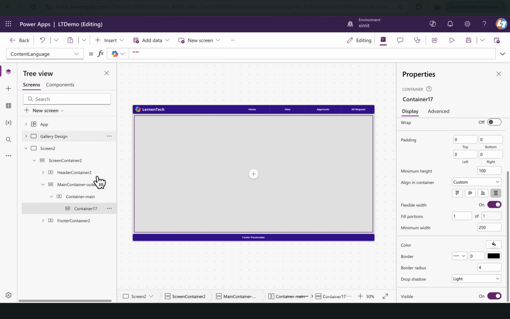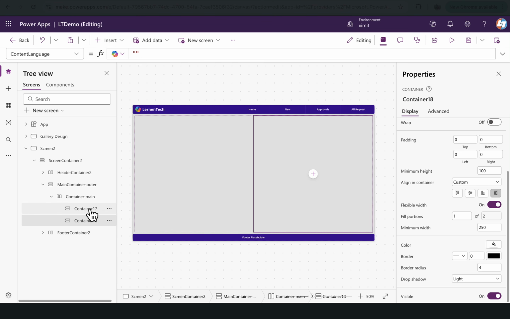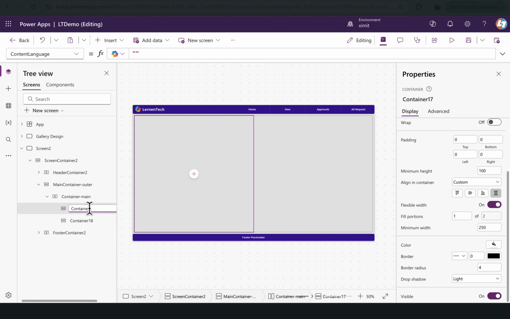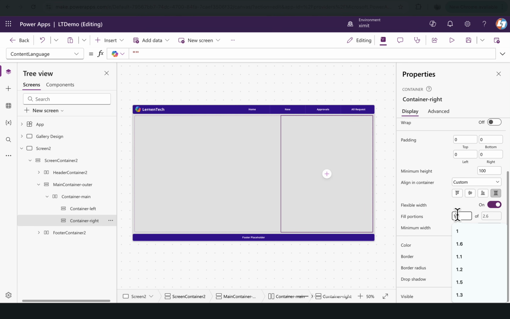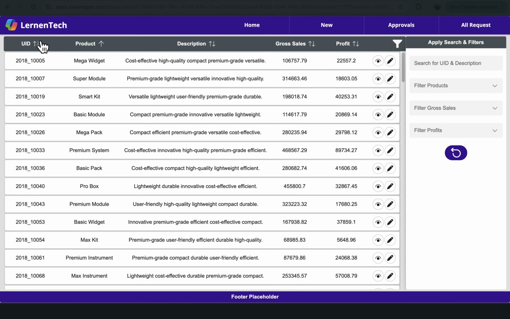So container 1 and container 2. This one will be container left, and this one will be container right. The left fill portion will be 1.6, and the second one will be 0.4. The drop shadow of the right container will be extra bold, and the border radius remains the same. In the left container we now have to insert a gallery header structure and then the gallery itself.